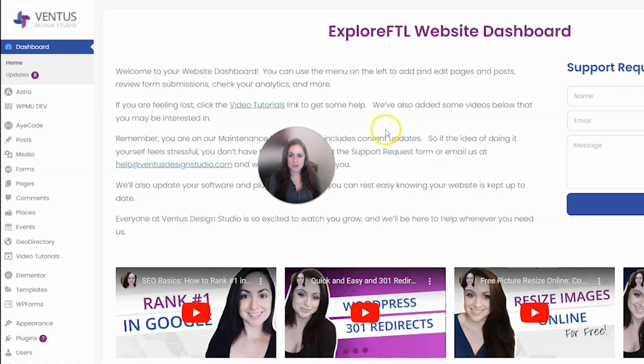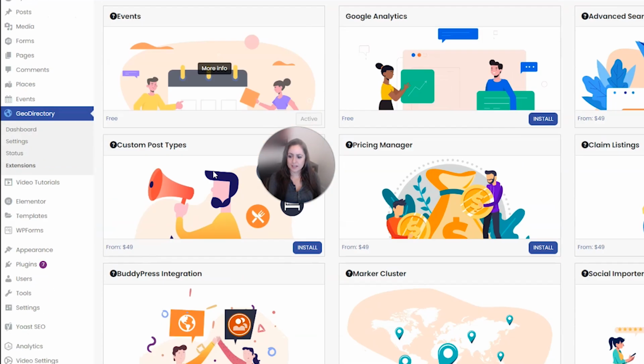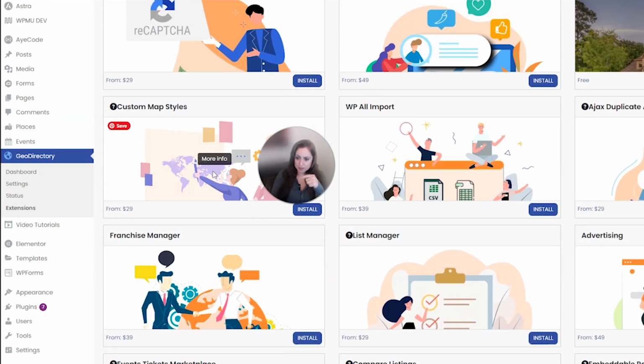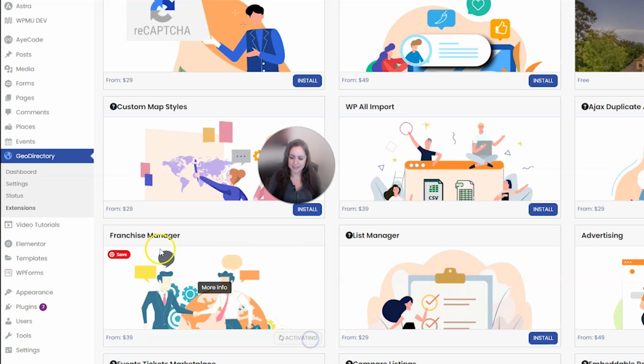Let's get started. The first thing we need to do is install the Franchise Manager add-on. So go to GeoDirectory, then go to Extensions, and then scroll all the way down until you see the Franchise Manager right there, and then click Install and then click Activate.